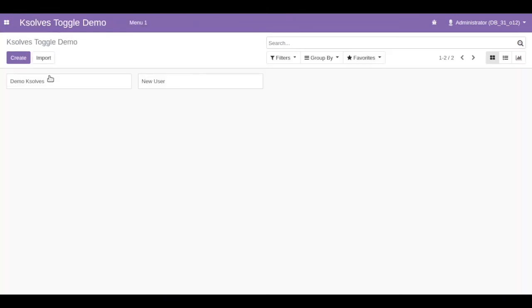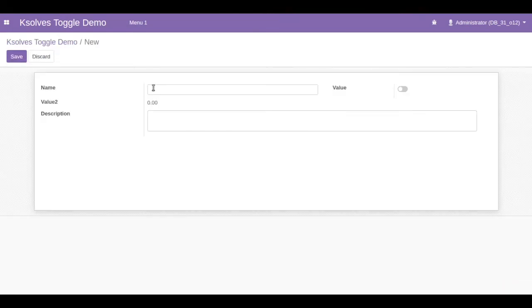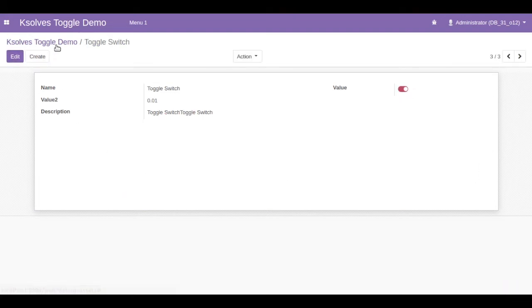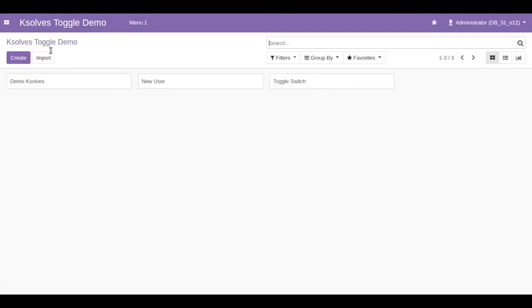Ksolves toggle demo. Let's create a record. Let's name it toggle switch. Description can be toggle switch, toggle switch. Now this is the checkbox, the default Odoo checkbox, and this has been replaced with our toggle switch. Now let's activate it and click on save. This is how it looks in a form view.